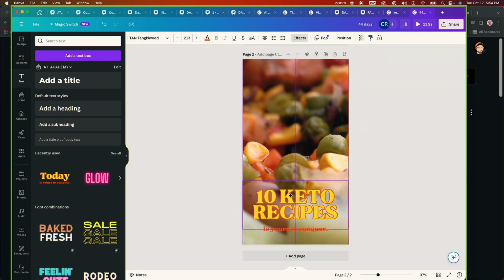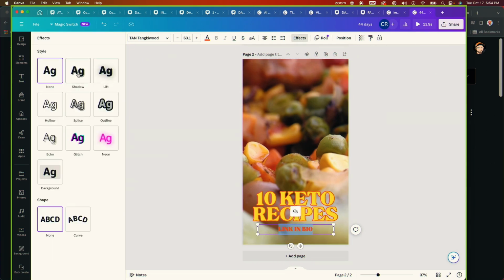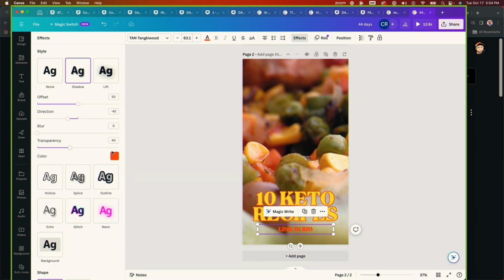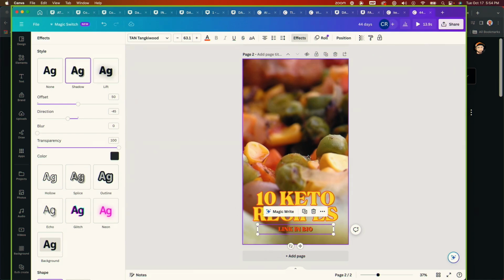Now I got number 1 right here, 10 keto recipes. And now you could edit this one, right? So let's just say link in bio. And then let's go here and add an effect to it. Let's give it a drop shadow so it pops out a little bit more. Let's make that drop shadow black. Pretty simple. Make it so it's not transparent. There we go. All right. And then maybe make that one a little bit bigger as well.